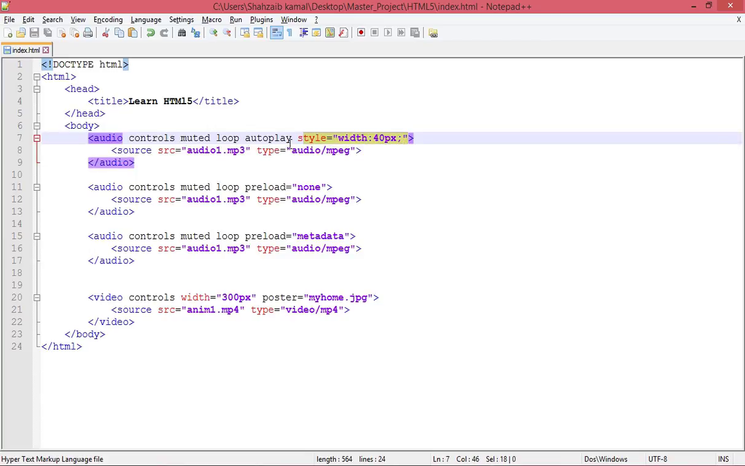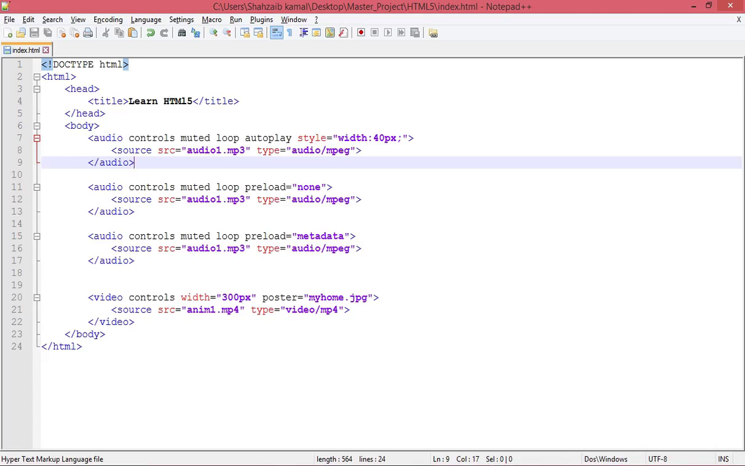It is not necessary to apply the width on the autoplay element. You can apply this on any of the audio, but I applied it on autoplay because it makes sense, because the file is autoplayed and it can be played automatically, not more than 3 or 4 seconds.